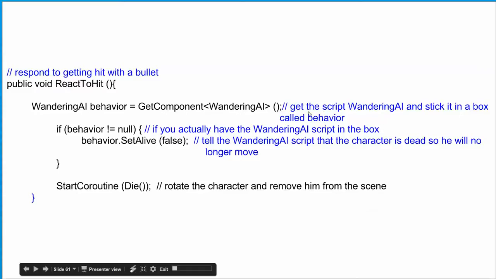By the way, we're getting the WanderingAI script, and we're sticking it in a box called behavior. So that whole script called WanderingAI is now going into a box called behavior, so now we can talk to it. So if behavior is not equal to null, so if we actually have a WanderingAI script in the box called behavior, then we say behavior, and you've got a method in there called SetAlive. I want you to run that, and we'll send it a false. So now the WanderingAI script will no longer move him forward. And then he does the same thing he did before.